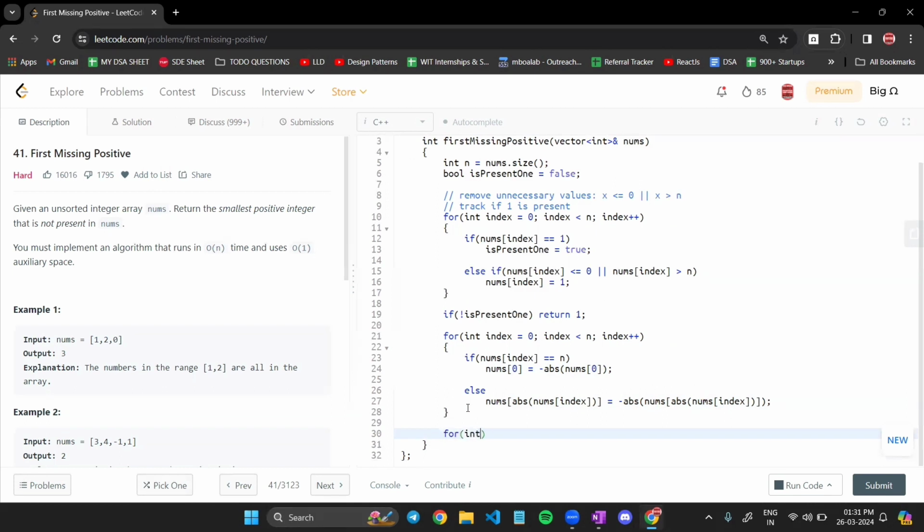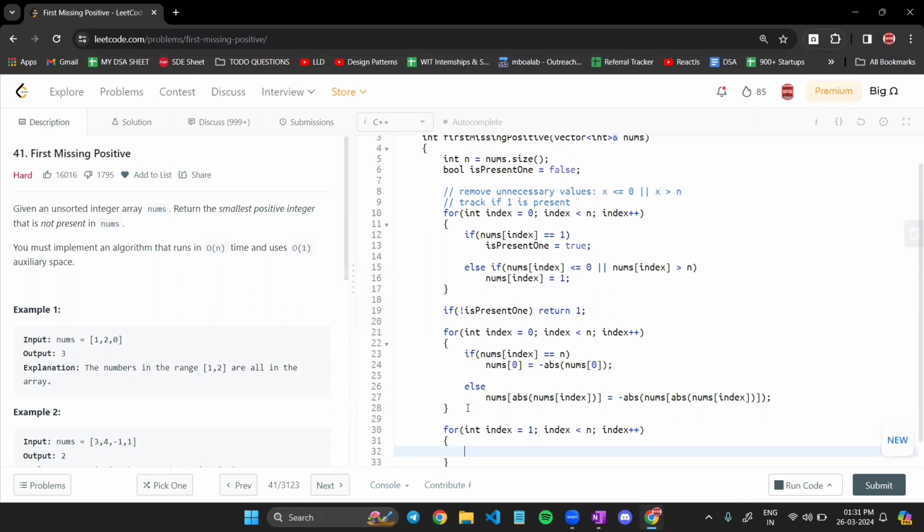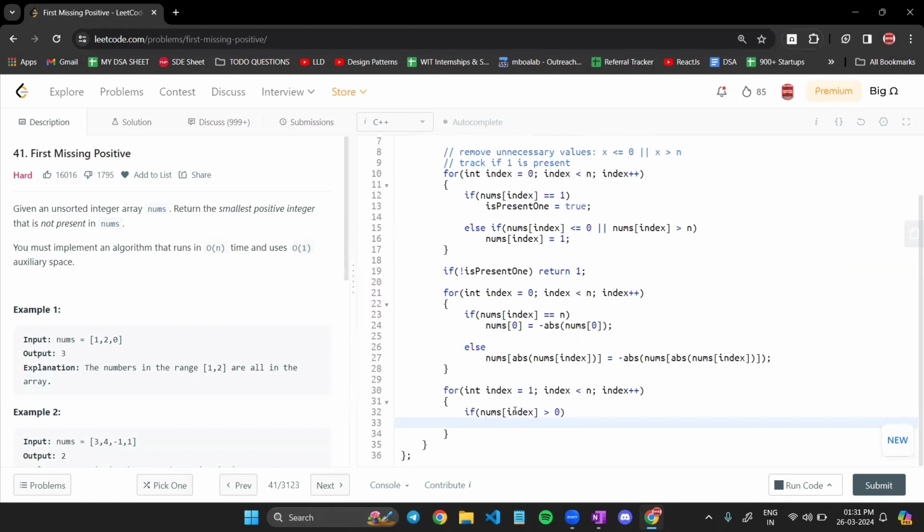So we'll say for index equals 1, index less than n, index plus plus, correct? So what we'll do? We'll say that if nums of index is greater than 0, then what does it mean? It means that this particular index was not encountered in nums. And since it is not present in nums, that's the only reason why the value present at that point was not turned into negative. So what are we going to do? We are simply going to return the index, correct?